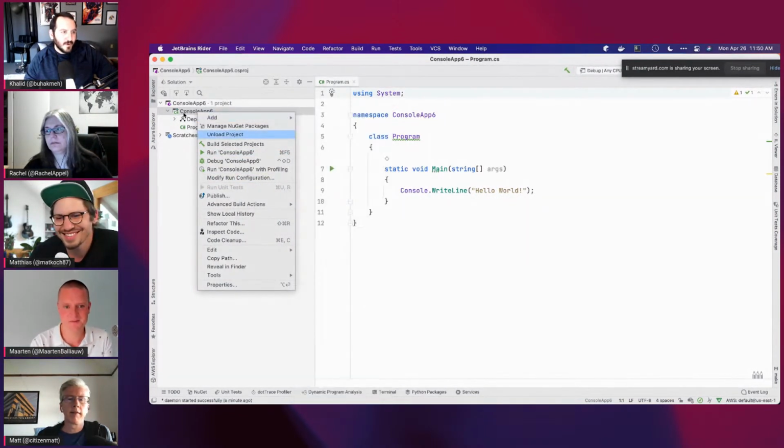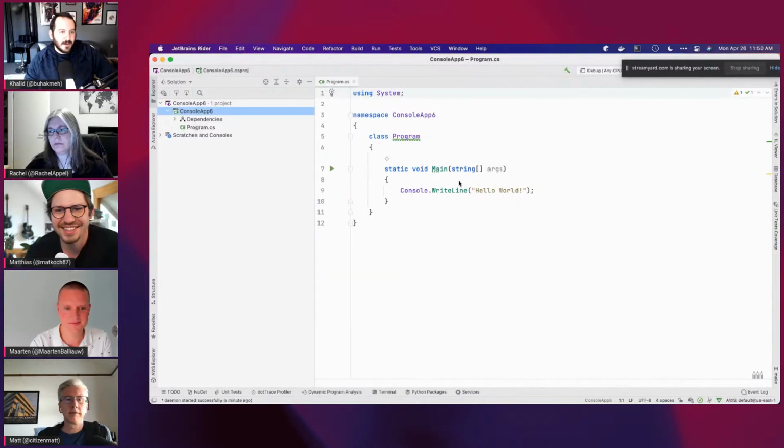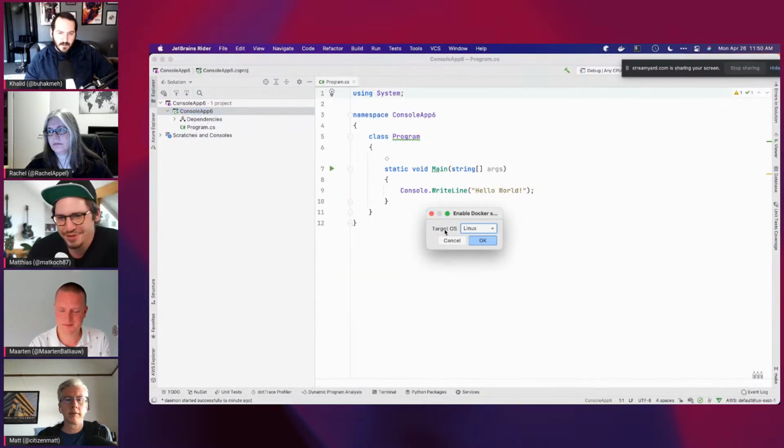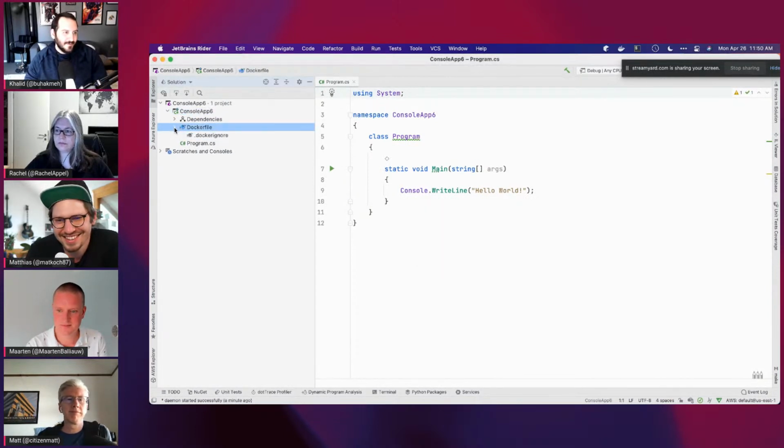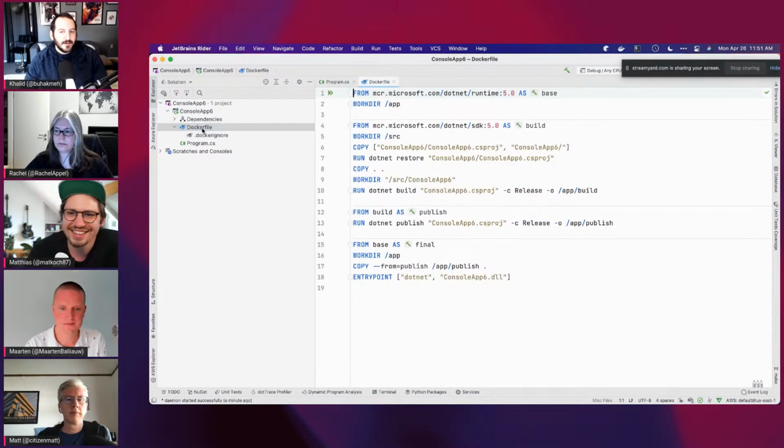Yep. So you right click, you go to add, and you say Docker support. And this is the same exact dropdown that we saw. We can select Linux or Windows. Obviously, we don't want to pick disabled because we're adding it. And then we get the same exact files that were created.